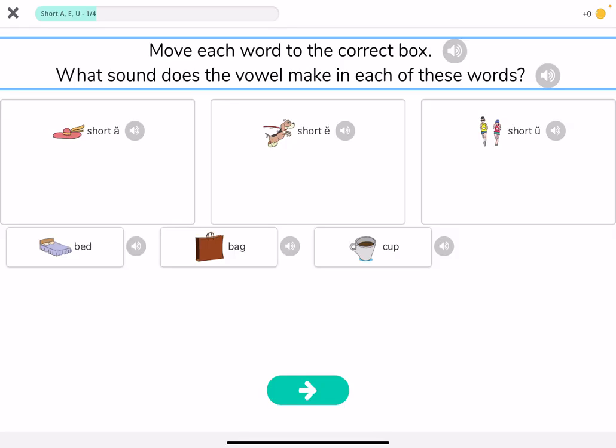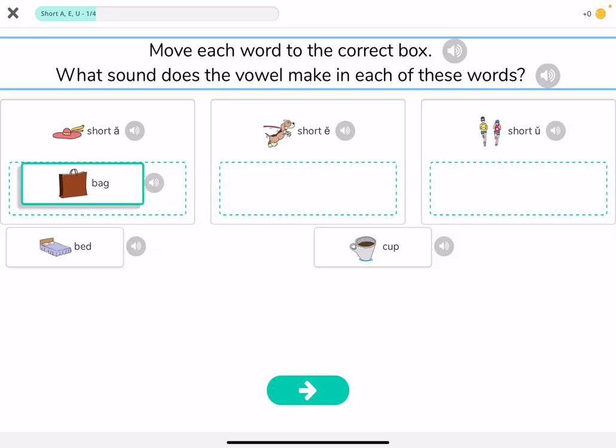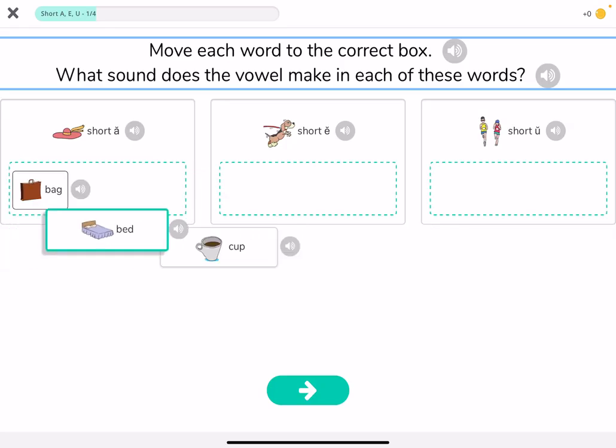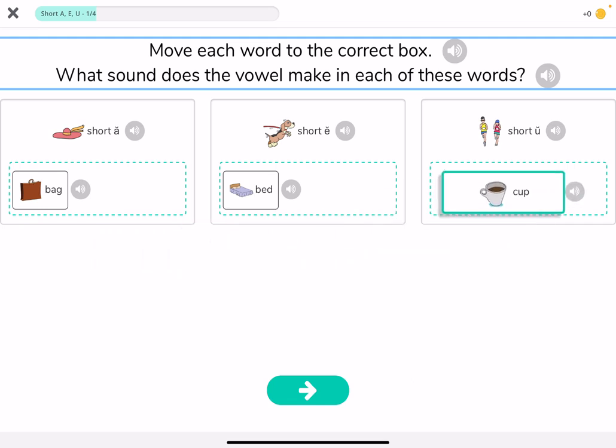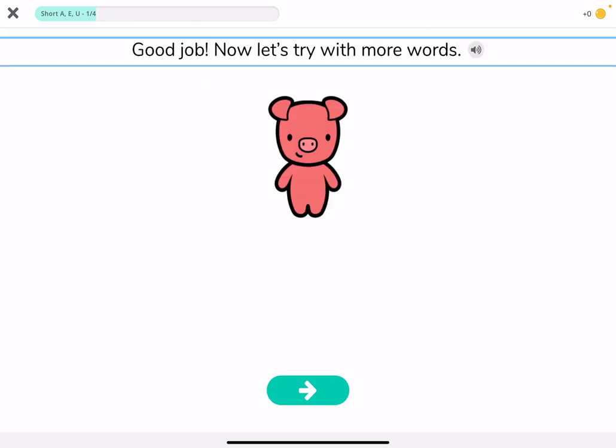So in here, then I'm matching short A, short E, short U. It'll give me that feedback.